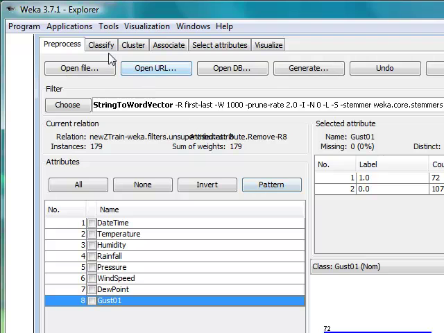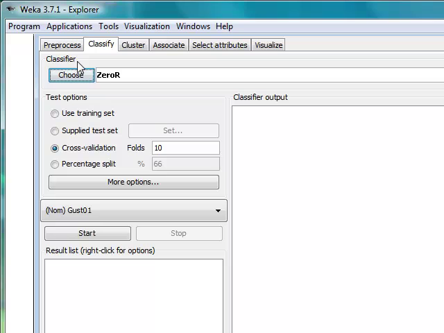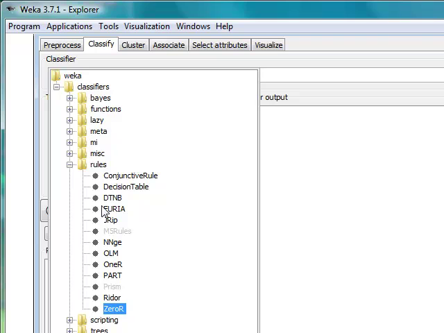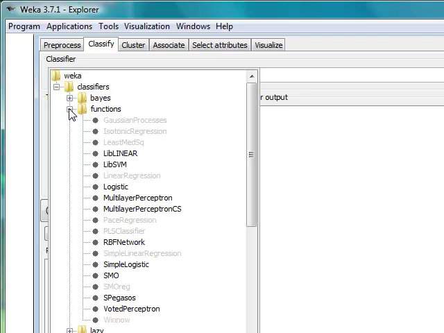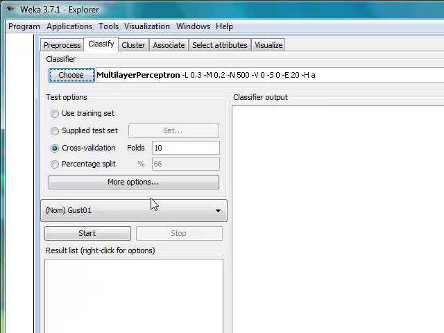And now I want to classify. I want to use a neural network or some other algorithm to classify. So I'll choose the neural network first, and that's here. I find it's listed under functions, and it's called a multi-layer perceptron. Here's a new one. It seems like it's new in this version. Haven't seen that before, but let's try this one.